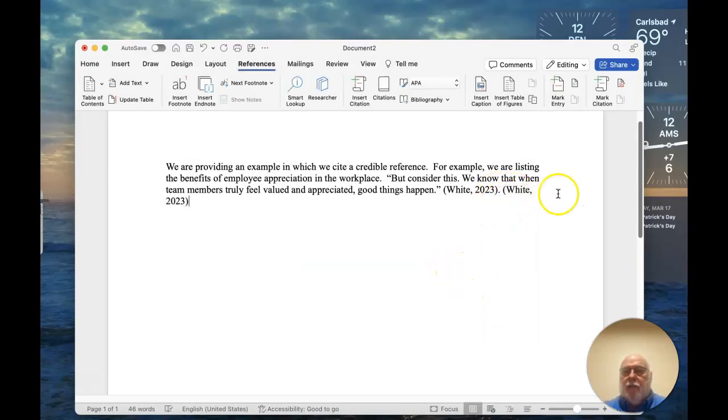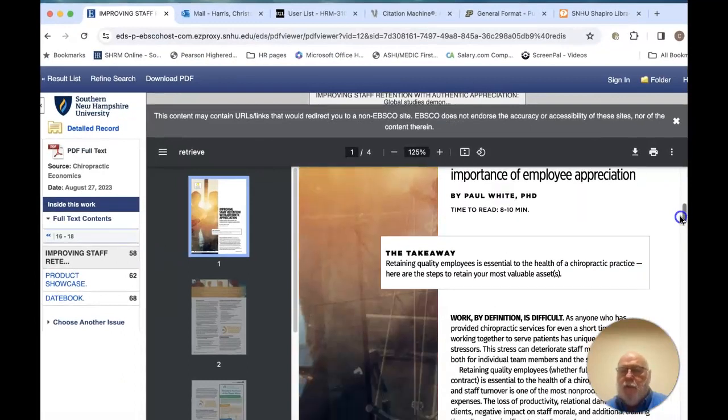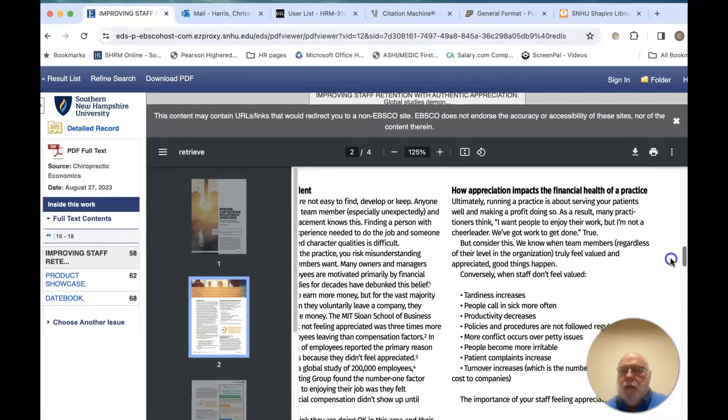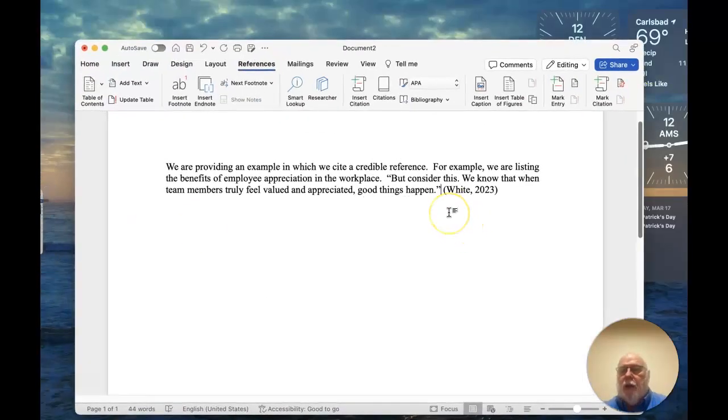Now you can see, because Word thought I was trying to add it, it added it again, so you could just go in and fix that. You will see that this is a direct quote. If you look back at the article, I did paraphrase this just a little bit. Here is where it is. It talks about, in the quote, regardless of their level in the organization. I took that out from my source, but I will tell you that's a close enough reference that I would consider this a direct quote.